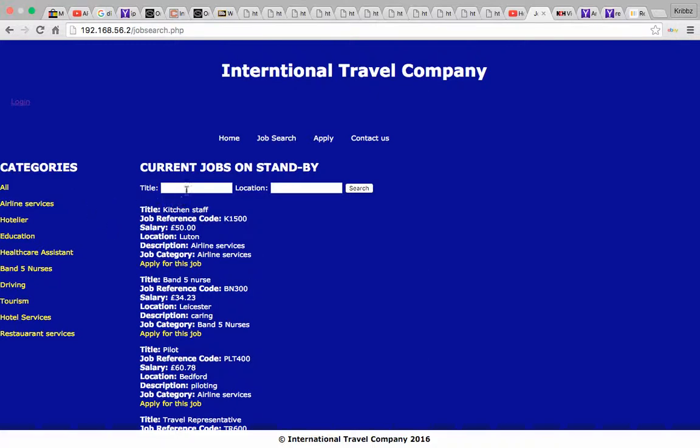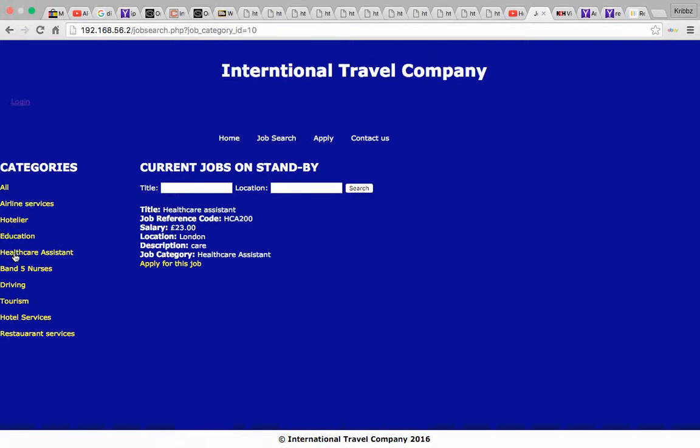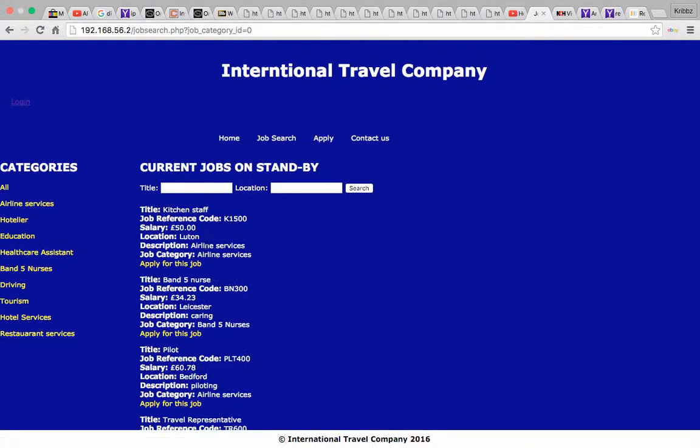So if an applicant wants to search a job by title, he can type the title in and or location. So let's take location like Northampton. Then we go on search. That will bring us to the kind of jobs that are available in Northampton. And if I have to go by the categories, I'll go by the airline services. If I click on the airline services, it will show me the kind of jobs that we have for the airline service, and hotelier will do the same, education will do the same, healthcare assistant, and yeah. Or if I go to all, it will show us all the jobs that are available.